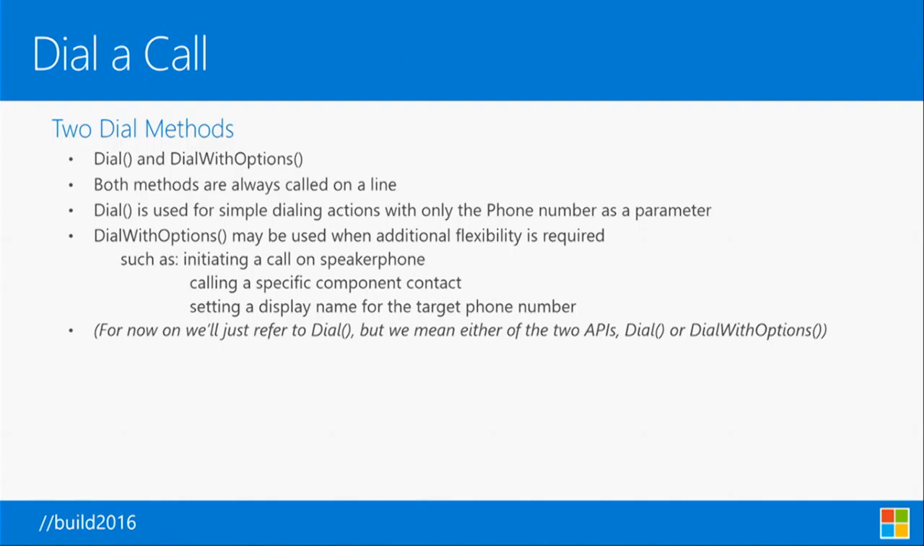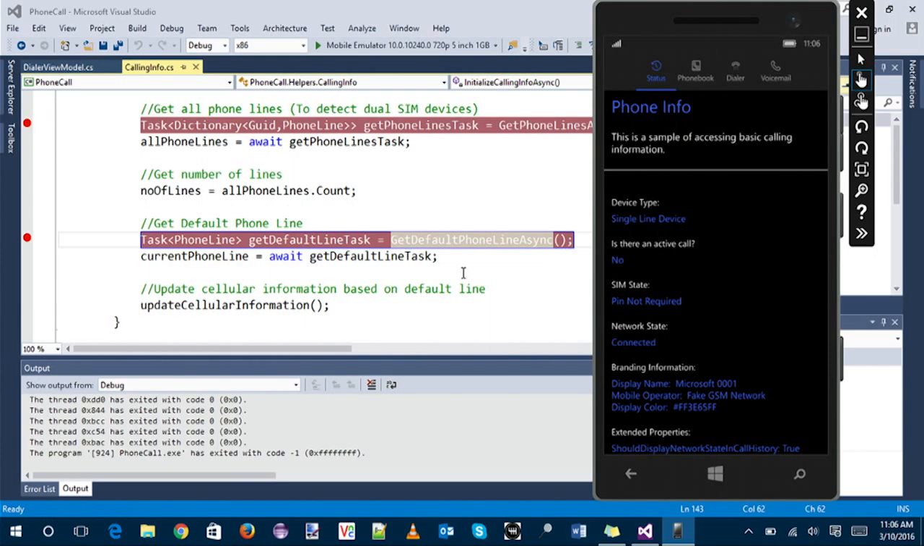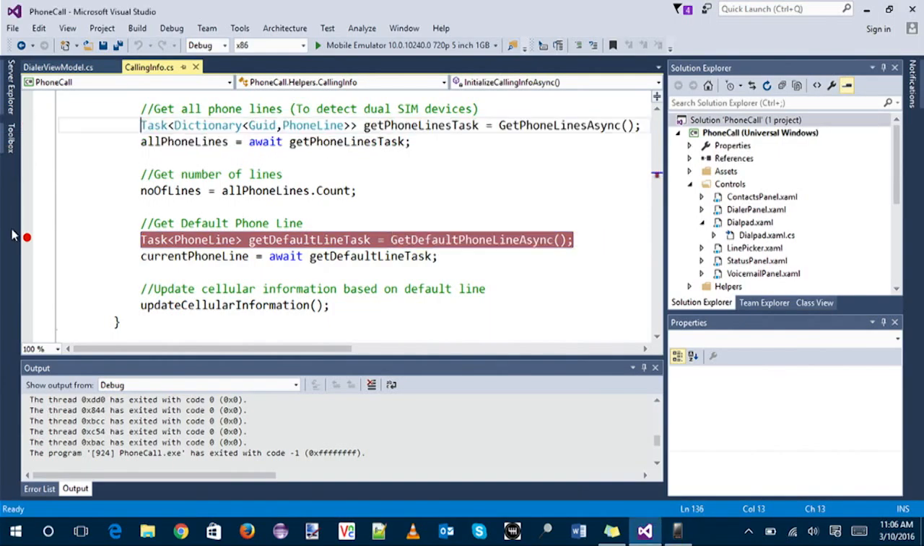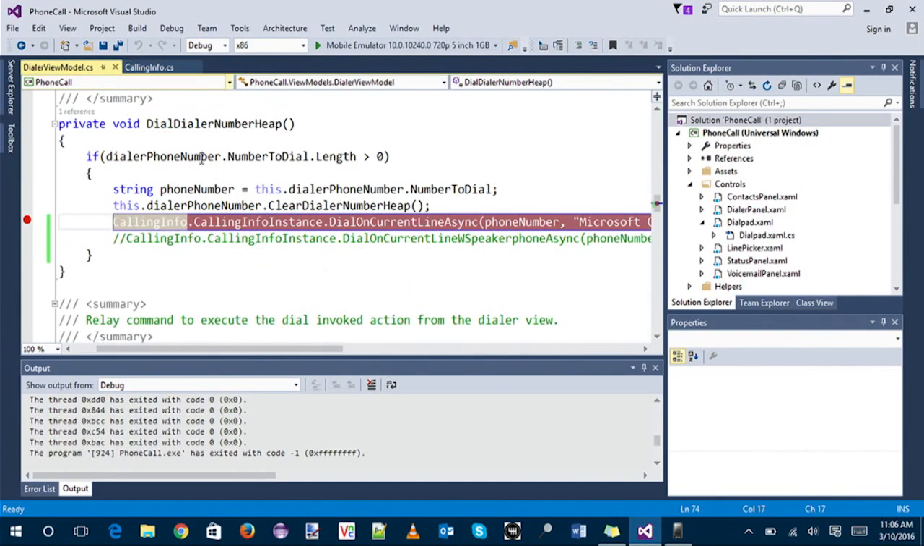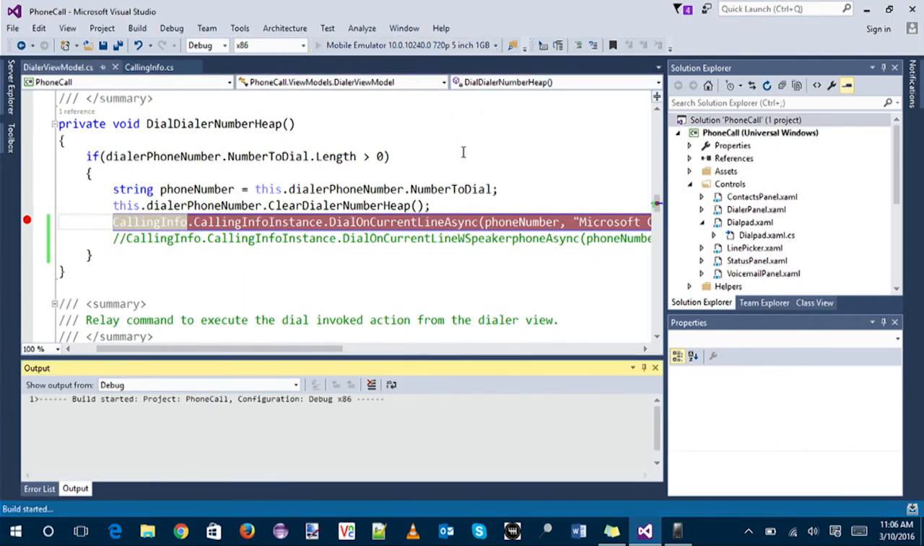Now let's look at some code and see how this works. So we're back to Visual Studio, and the file we care about this time is called, let's remove these break lines first, dial_viewModel.cs. And if you scroll down to the dialer number tap method, the line I'd like to call attention to is the one that contains the dial on current line async method. This method invokes the dial method, the simpler method I mentioned earlier. So I'm going to place a breakpoint here, and let's run the app and see what exactly happens.